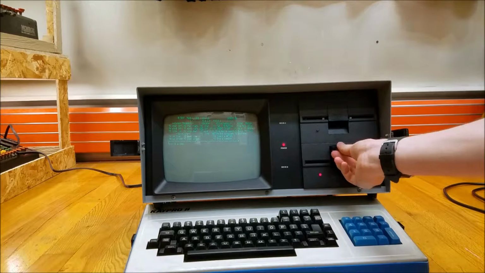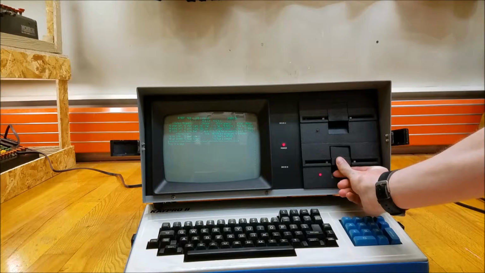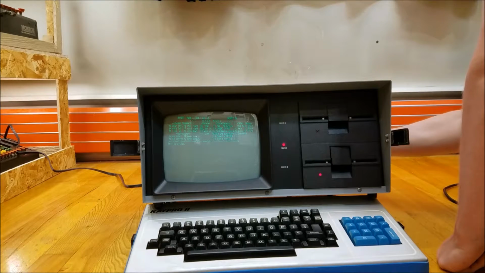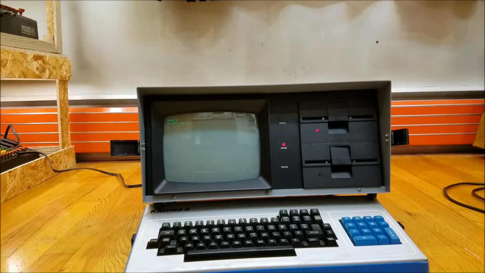Floppy drive is acting up again. Let's try that so we can reset this. See, it does boot pretty fast when you hit the reset button. It basically just reads a couple of tracks off the disk and boots immediately.